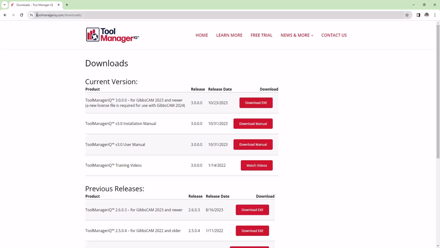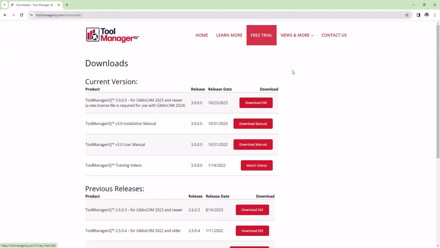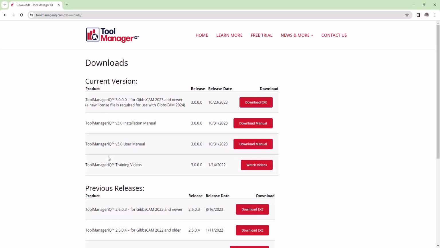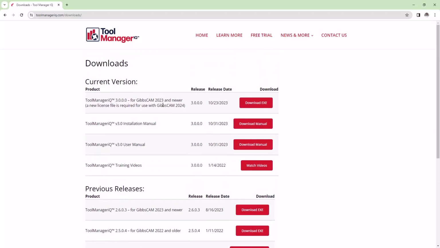So you can come to ToolManageriQ.com and either sign up for the free trial, put in your details, and it'll bring you to the downloads page. Or if you're already a paying customer, that's fine too. And I'm going to use the ToolManageriQ 3.0 installer here, but I will mention that there are some older installers if you're using an older version of GibbsCam. So you just want to download this executable file.